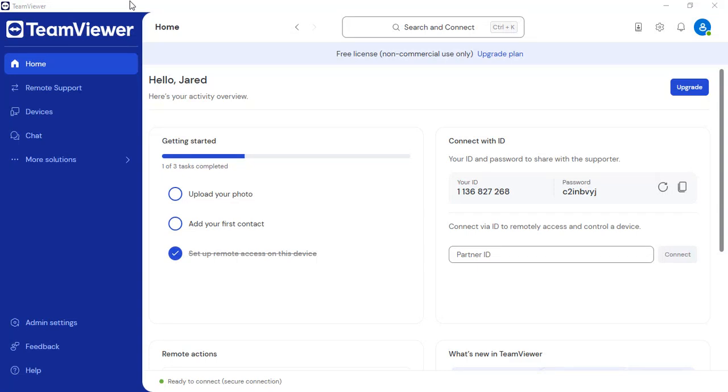In today's video, I'm going to teach you how to add a new device in TeamViewer Remote. By the end, you'll know exactly how to register a remote computer to your device list so you can access it quickly whenever you need it.